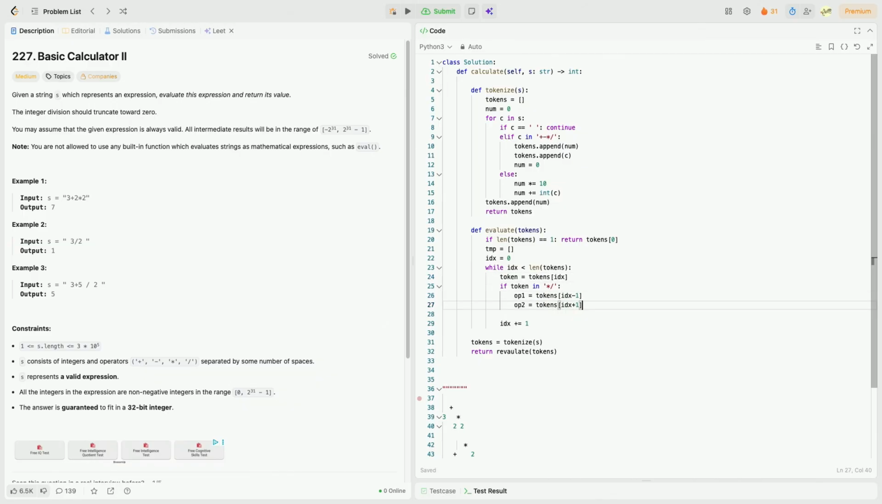And we could evaluate that right away. So we could say the result is, depending on what the token now is, if token equals multiplication, it's op1 times op2, and otherwise, if it's a division, it's the integer division, right? So if it's a division, it's that.